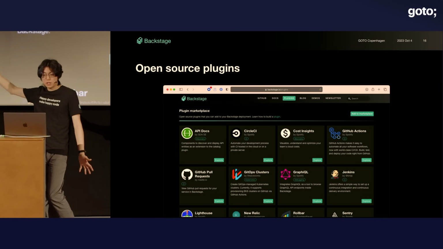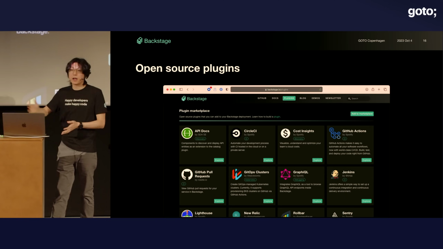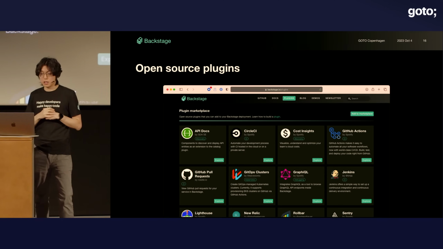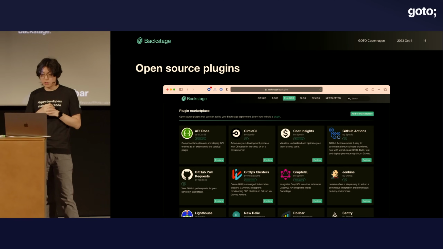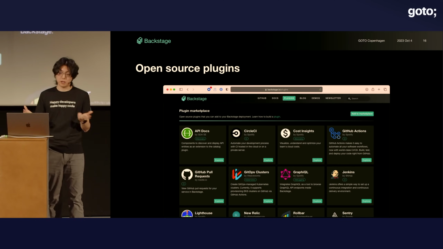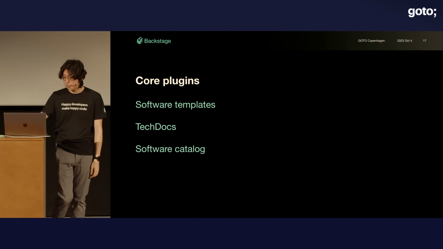Jenkins, GitHub, Sentry, PagerDuty, I mean, they're all there, right? You can go browse them, pick the ones that you need and use them in your organization. So you don't need to create plugins from scratch to start benefiting from Backstage.